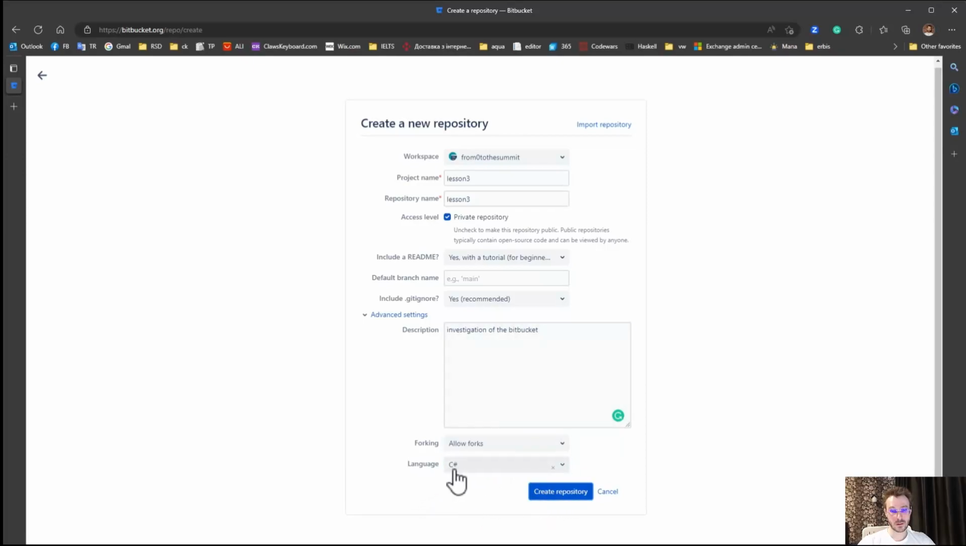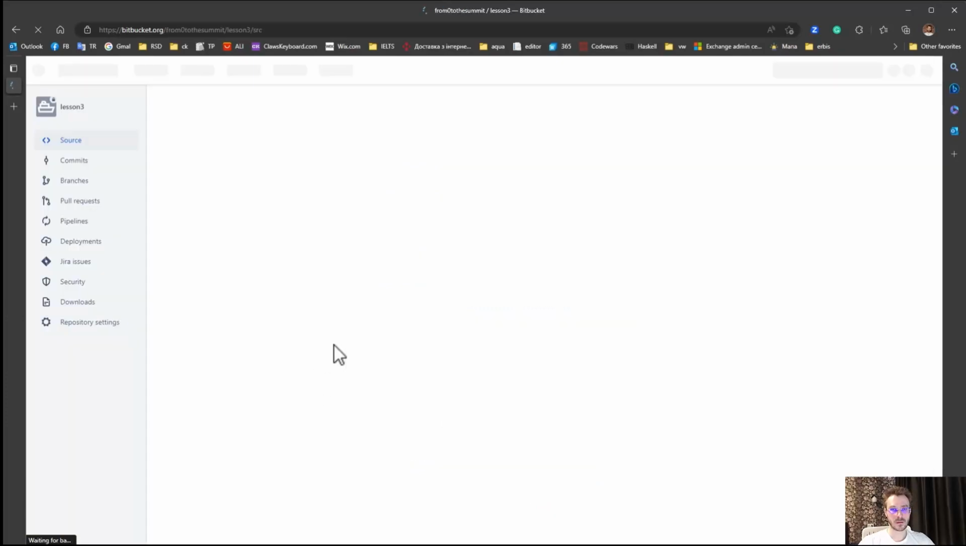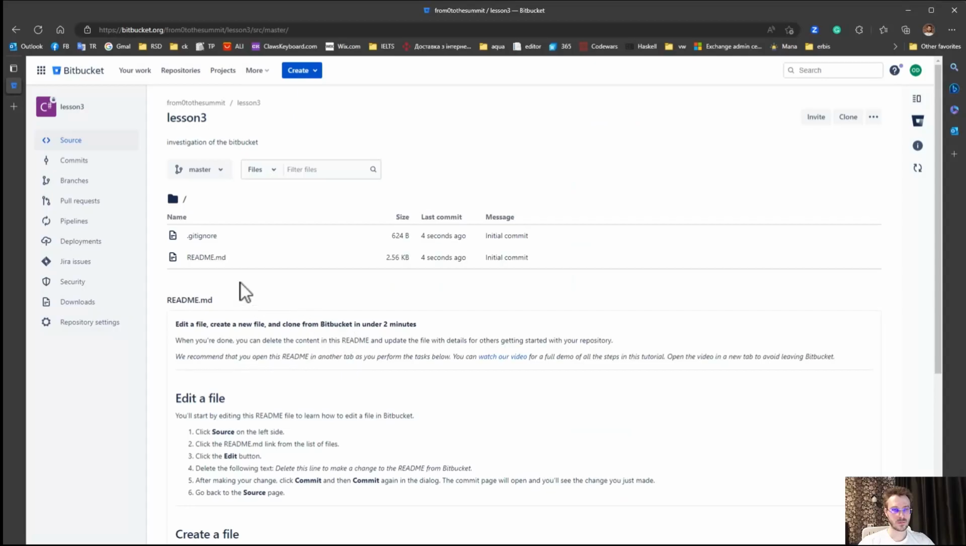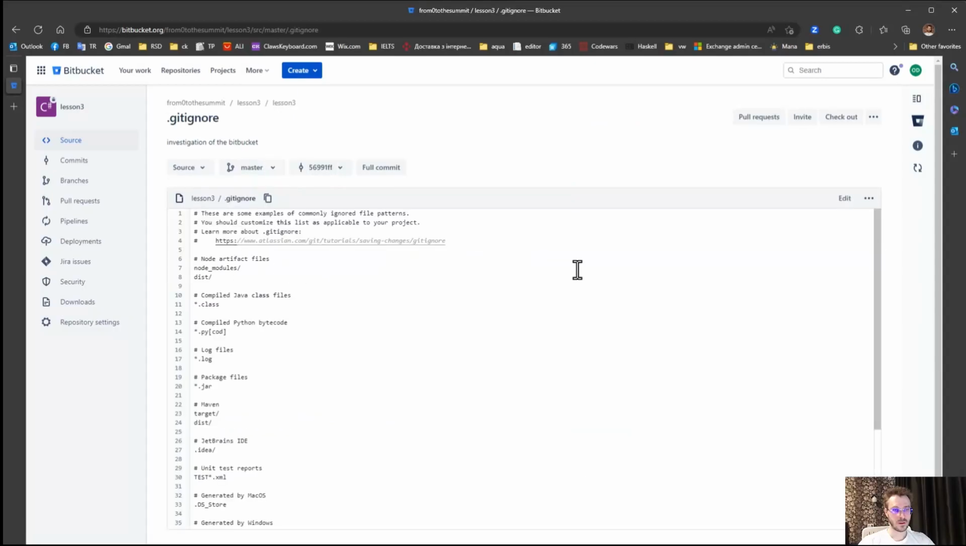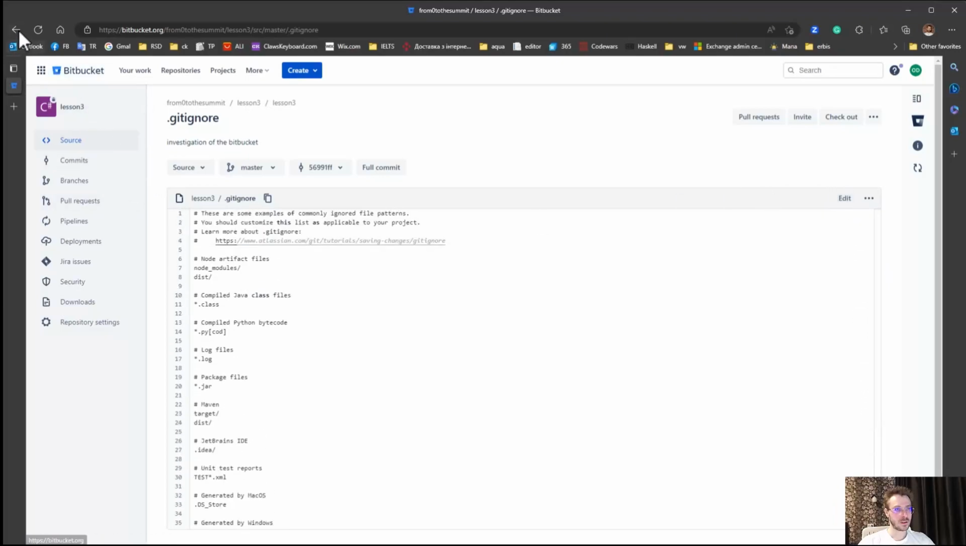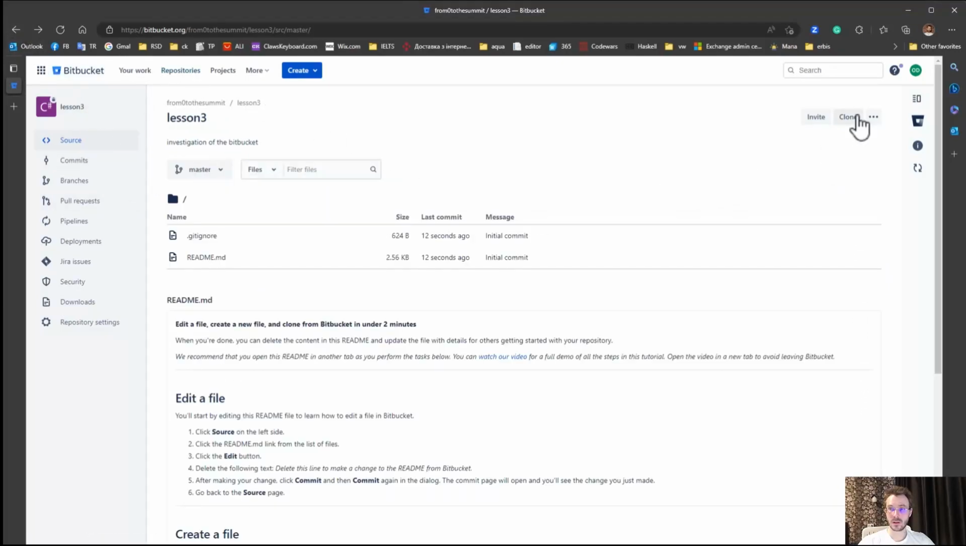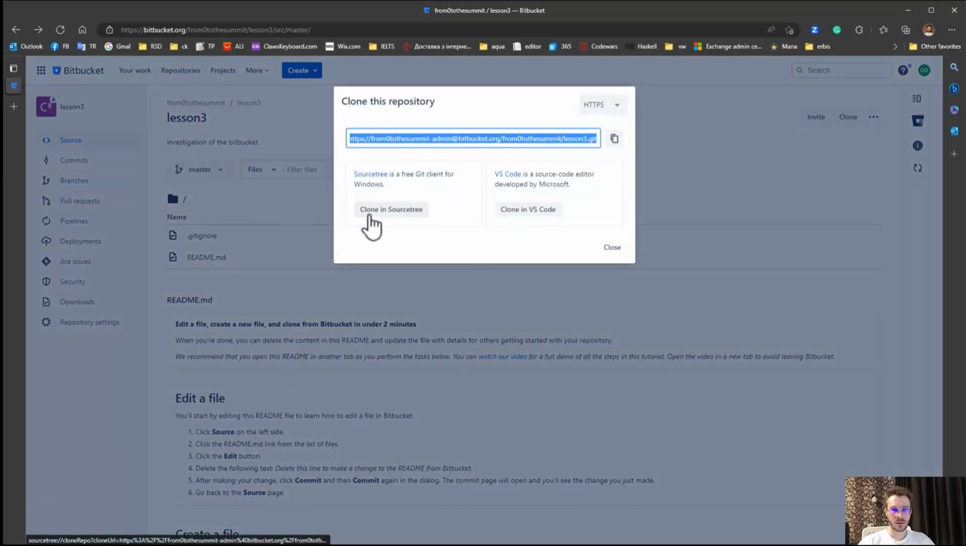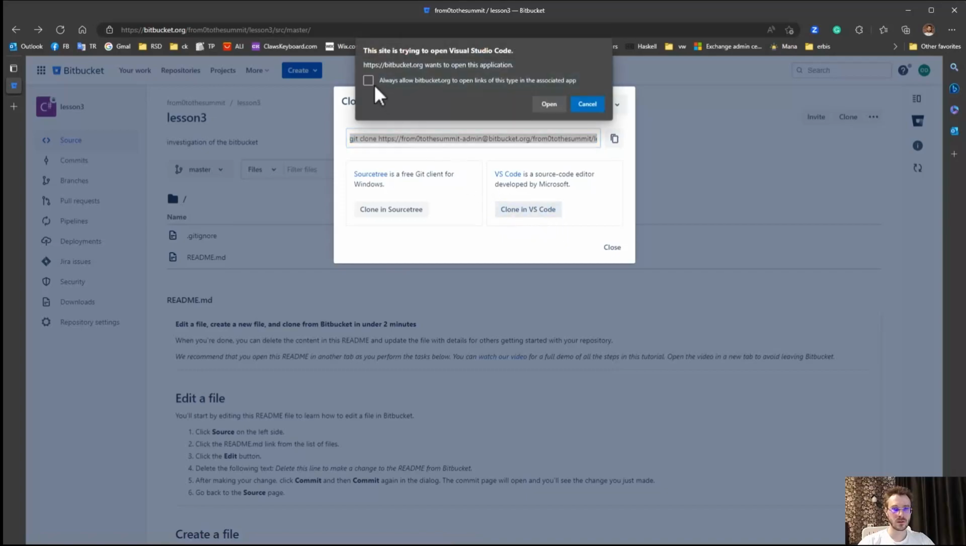And here you can see the C# and gitignore. Let's check what will happen. Yeah, it created something. Let's check if it works well. Here you also could see cloning in Visual Studio Code.